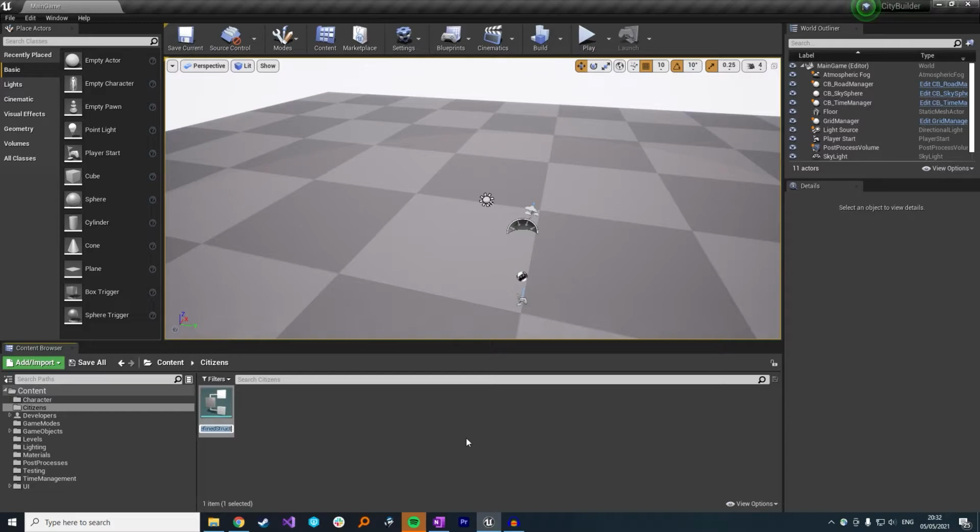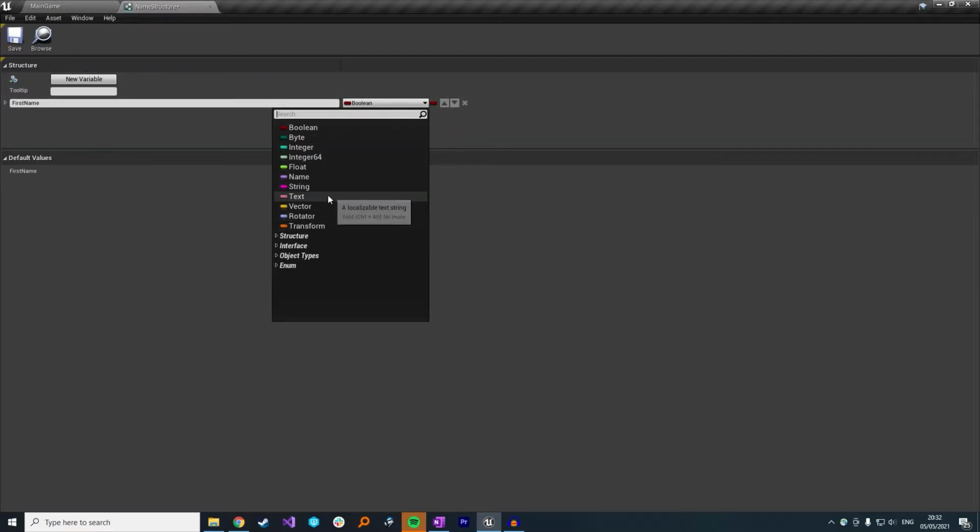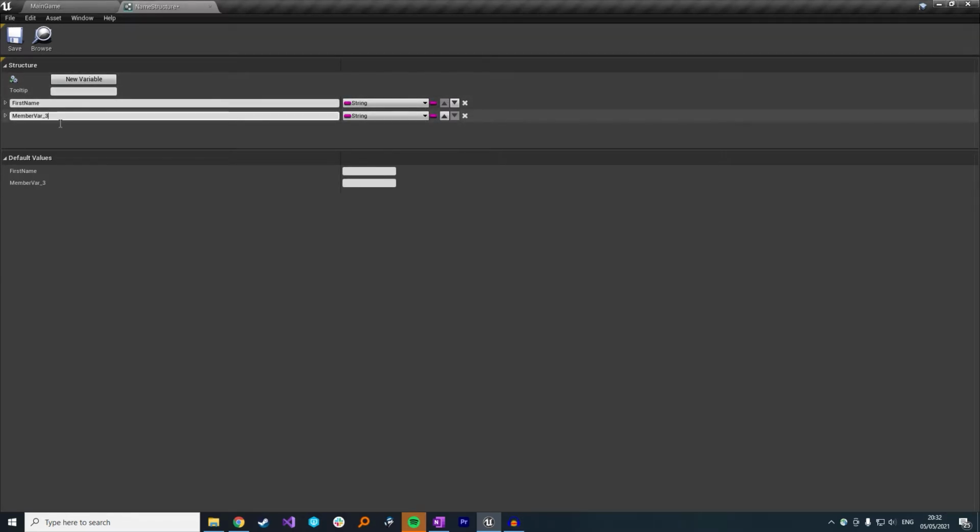I'm going to do mine based on generating names, so I'm going to do a name structure. I'm going to open this up, and all I want is a first name of type string, and then I will also do a second name of type string, a last name of type string. Save that. That's my data structure now created.